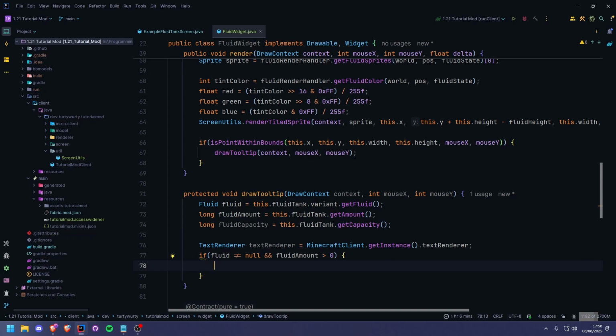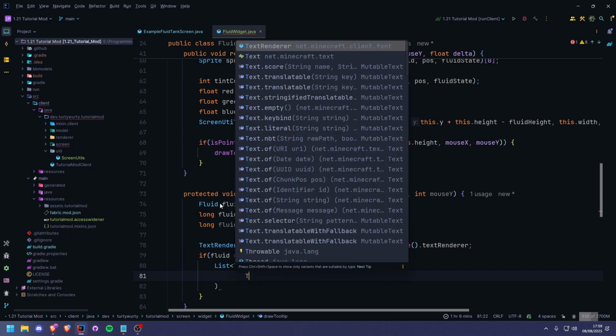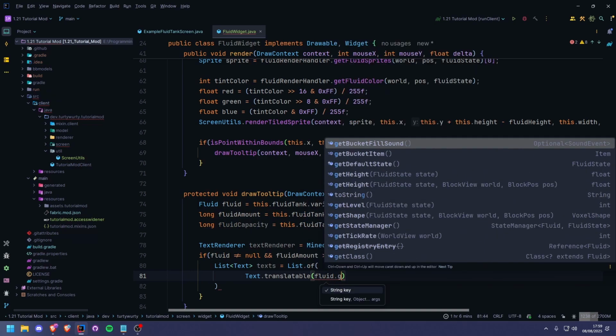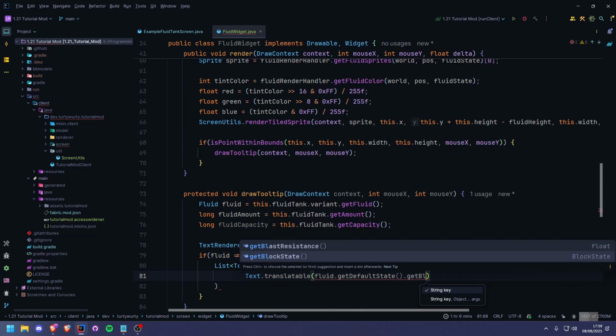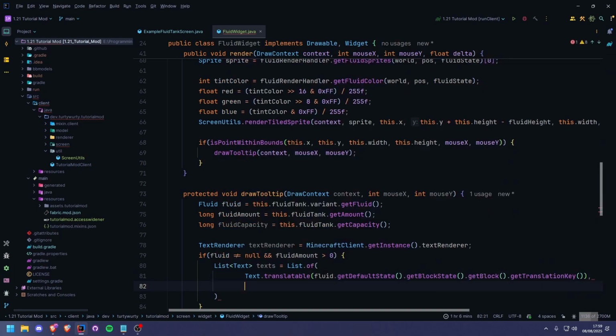Now it's up to you what text you can actually draw, but I'm going to first draw the fluid name and then I'm going to draw the actual amount over the capacity. So I'm going to create a list of text because there's two different lines that I want to draw there. So I'm going to say list of text, and I'm going to call this text is equal list dot of. The first one is going to be a translation key, so we can do text.translatable, which will pass in the fluid.getDefaultState.getBlockState.getBlock.getTranslation key.